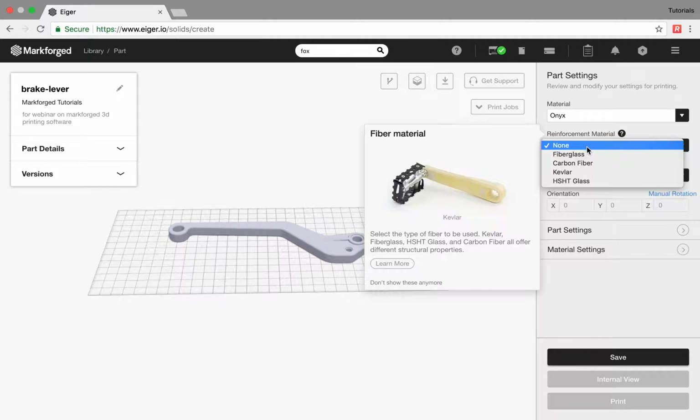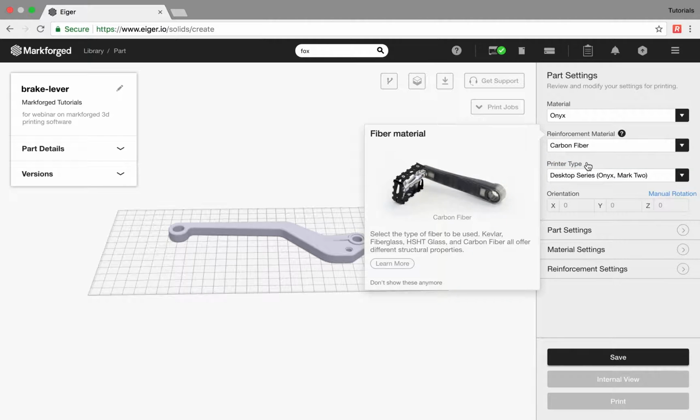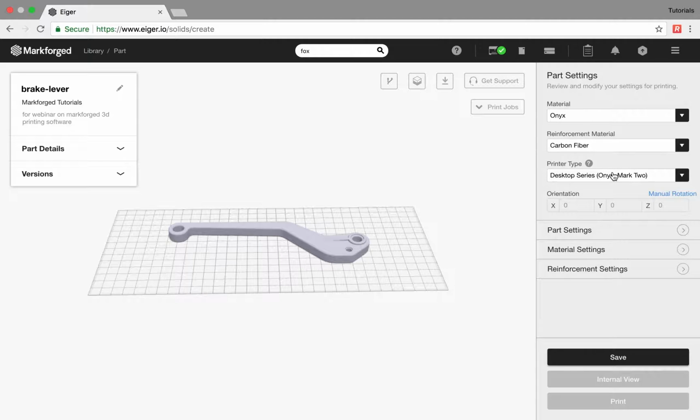This is the coolest part. It refers to that continuous fiber we talked about earlier. Pick whatever you want. Carbon fiber is appropriate for this application, given its strength and stiffness properties. Select the type of printer you're printing to. I'll use a Mark II. The grid displayed is the actual relative size of the build plate for the specific type of printer you selected, so you'll know if your part fits and you'll have a good idea of the scale.